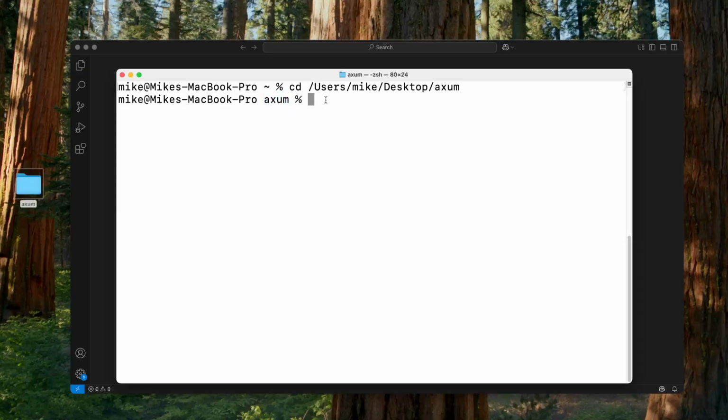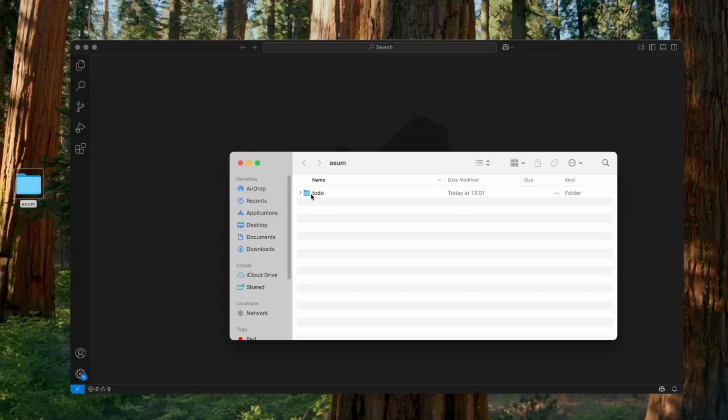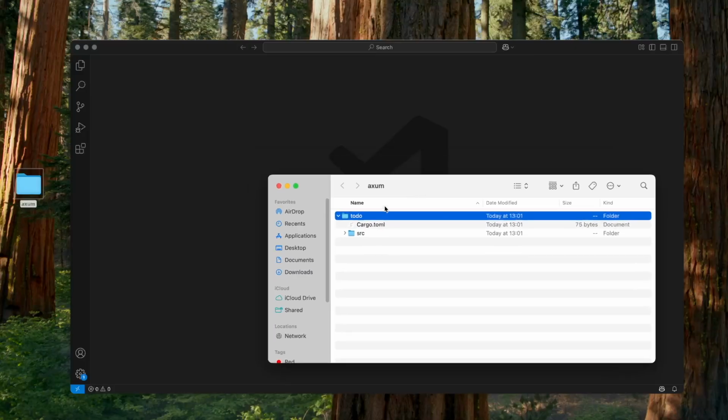In this folder, let's generate a Rust project. So we will run cargo new. Let's give it the name todo. Let's press enter. Let's open this Axum folder. You can see it generated a new folder named todo. So let's drag this todo folder into Visual Studio Code.